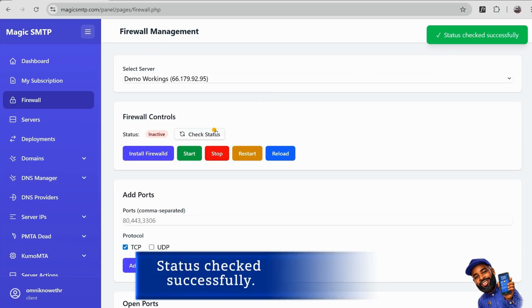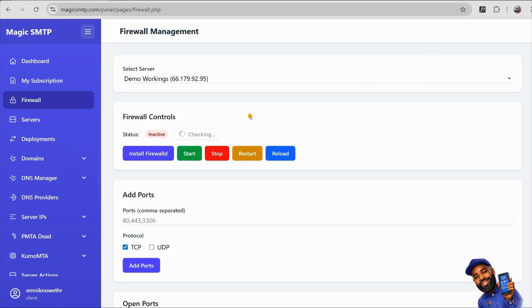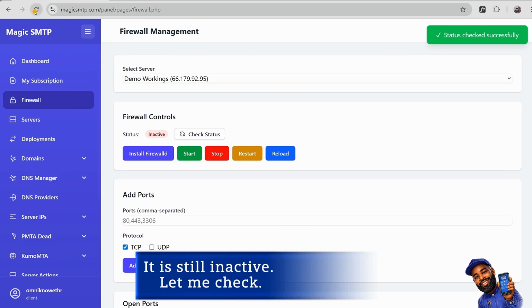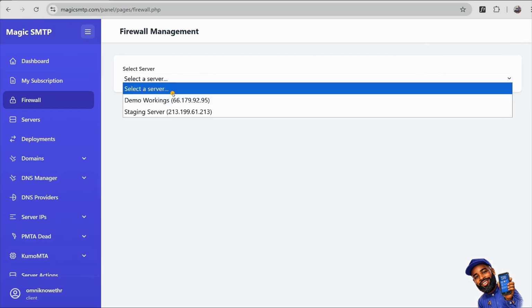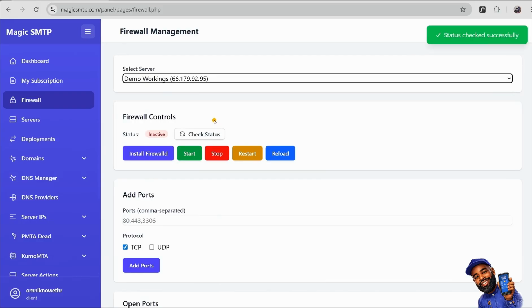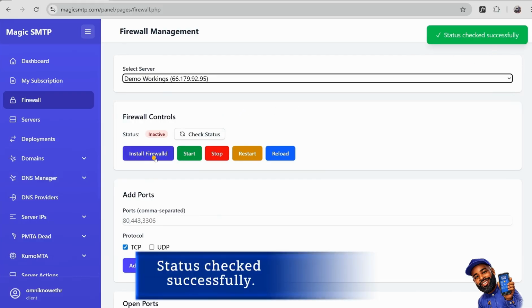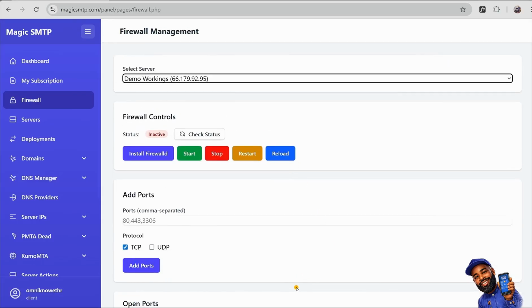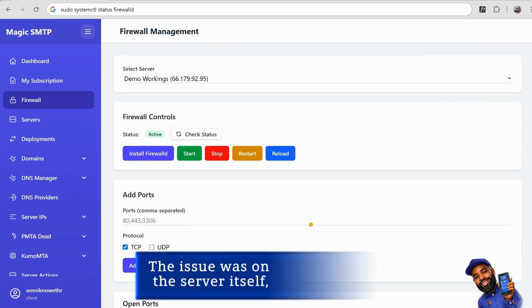Status checked successfully. It is still inactive. Let me check. Status checked successfully. Let me confirm what's happening. I'll be right back. The issue was on the server itself, not within the Magic SMTP hub. There were server-side issues. I troubleshot and resolved it.